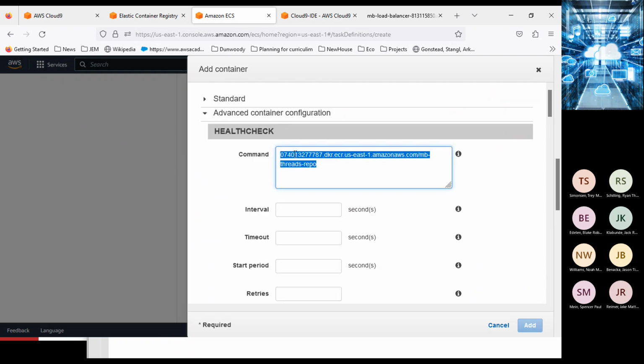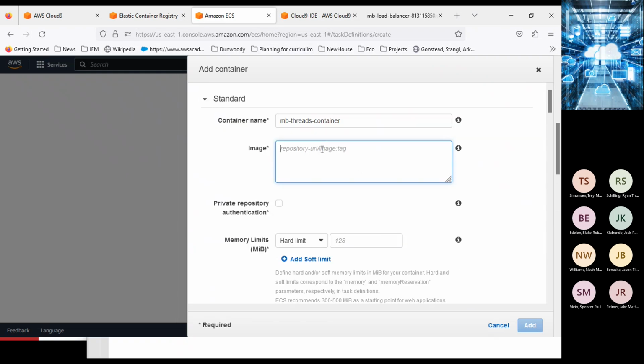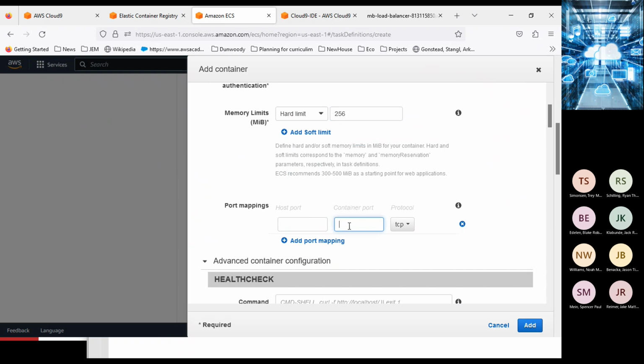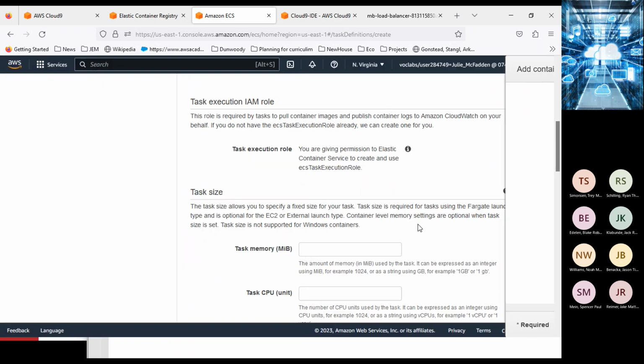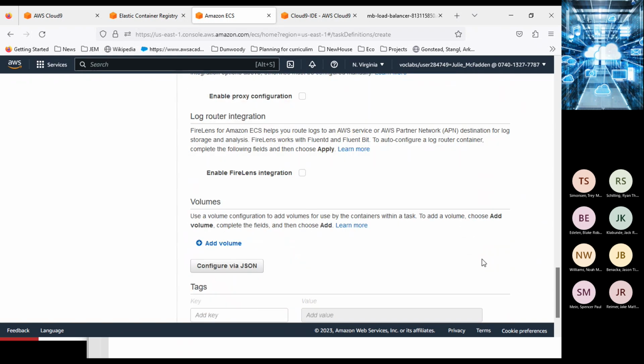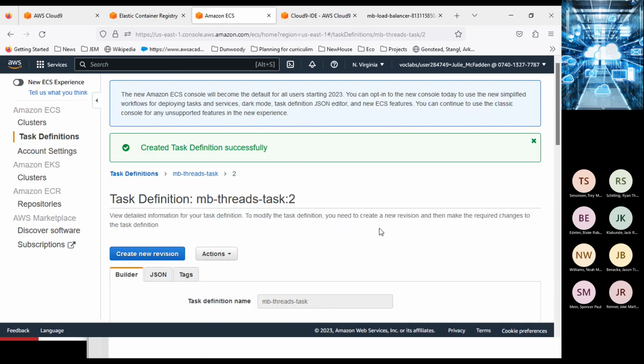That's not where I wanted it. There we go. That's where it was supposed to be. That's the 256. Port 3000. Then add. And create.